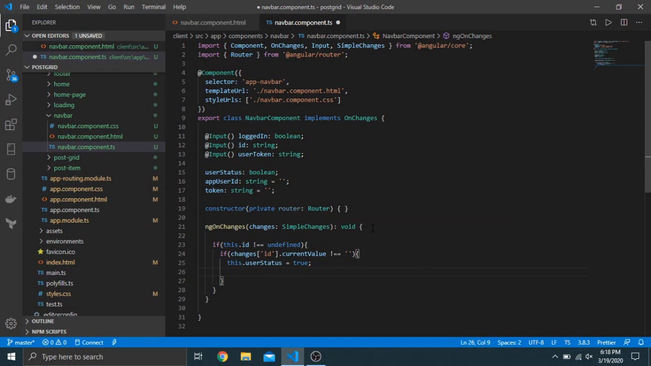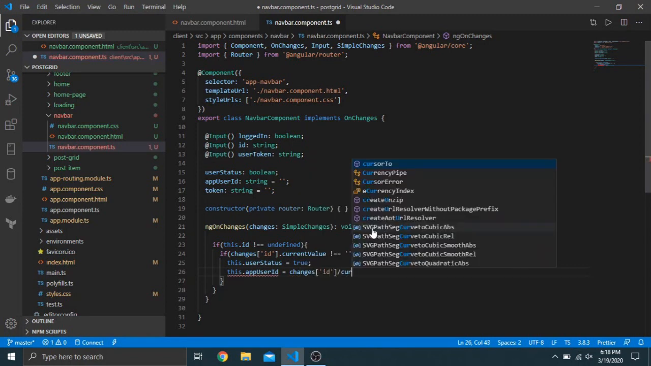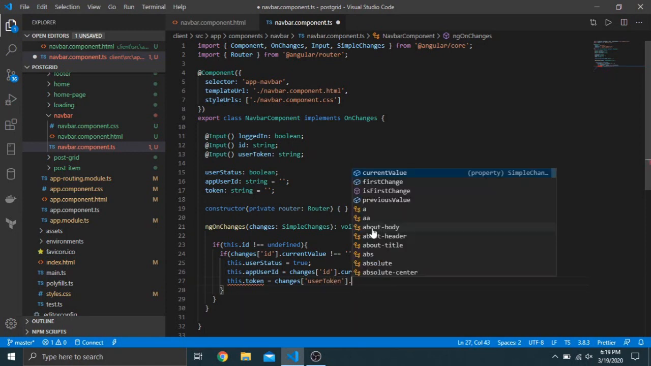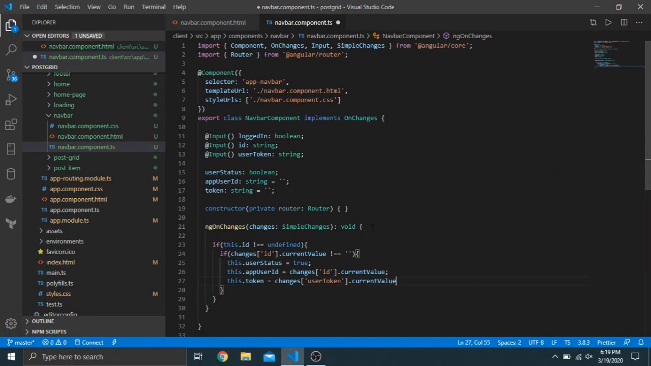And we also want to do app user ID. We want to set that to changes, and then the input ID dot current value. Then we also want to set the token changes user token, because this is what we're going to be using to pass in when we navigate between routes. And so that's why it has to be there like that.